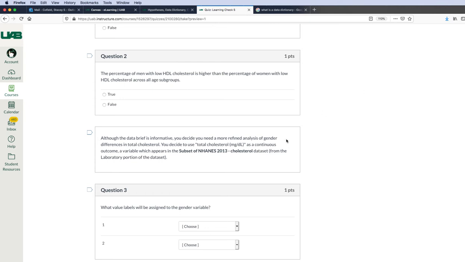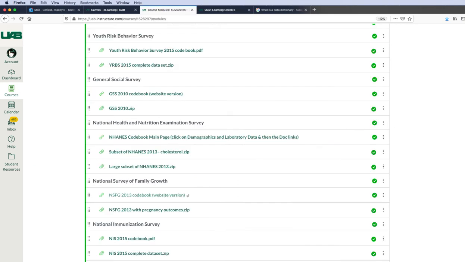This data brief is informative, but you want to do a more refined analysis. And by the way, this is what happens with grant submissions, is that you'll go in search of somewhere that has data that might be similar or representative of what you'd like to do in your own research. And these national surveillance systems are a good place to get this type of information. So you need to look at the variable in the subset of NHANES 2013 cholesterol data. So let's think about where that would be located.